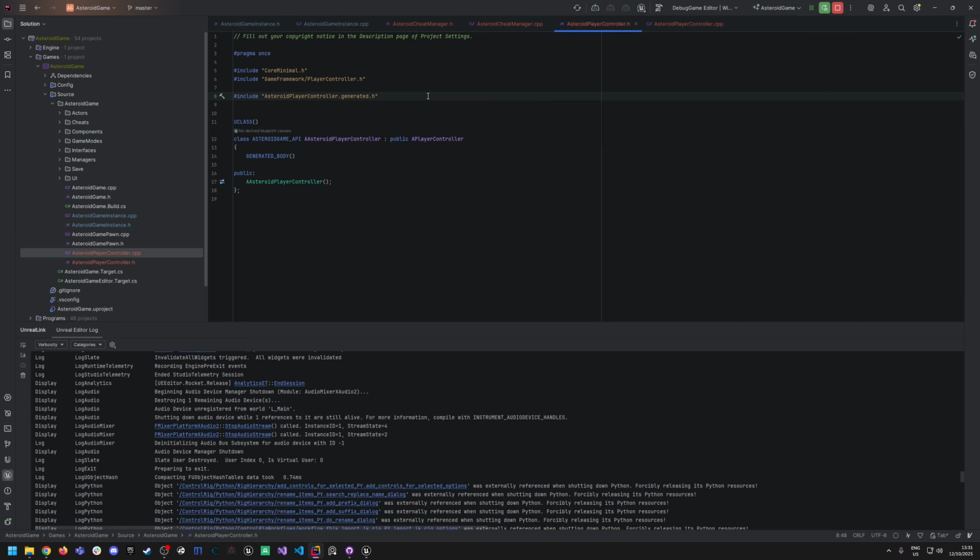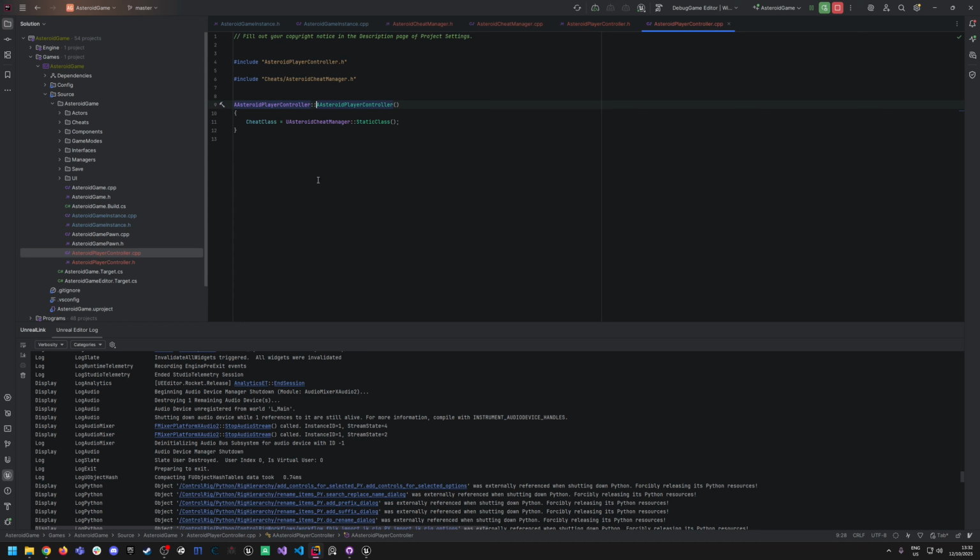For this to work, Unreal Engine needs to somehow create our asteroid cheat manager. This is usually done by providing a cheat manager class inside player controller. So here I have another class that inherits from player controller, and inside this class I have a constructor. Inside this constructor I simply set asteroid cheat manager class to the cheat class variable.